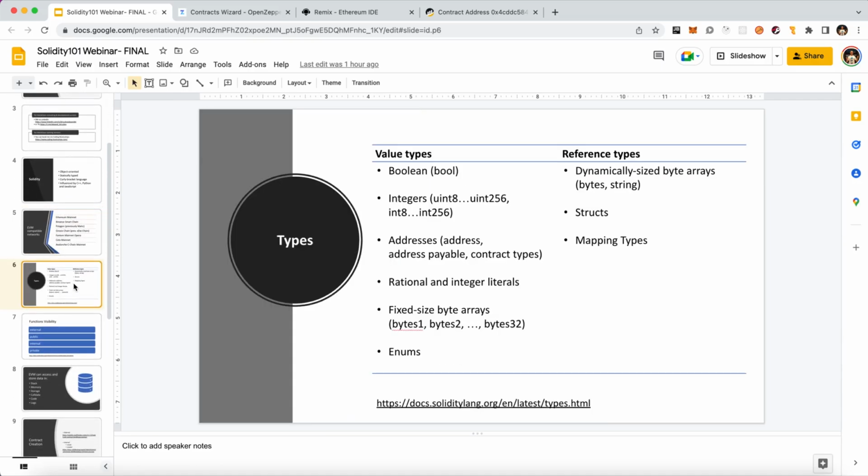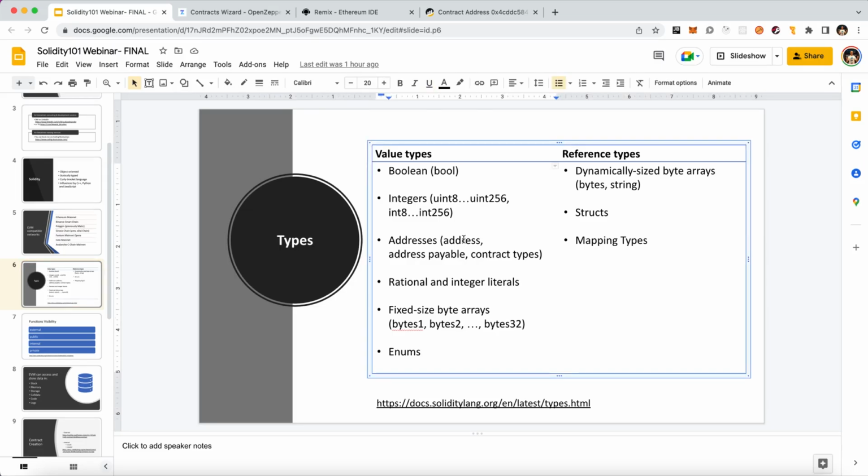Okay, so Solidity, just like many other languages, has value types and reference types. The interesting value types here are address types, which are basically just uint160, but they have some extra functionality around them.